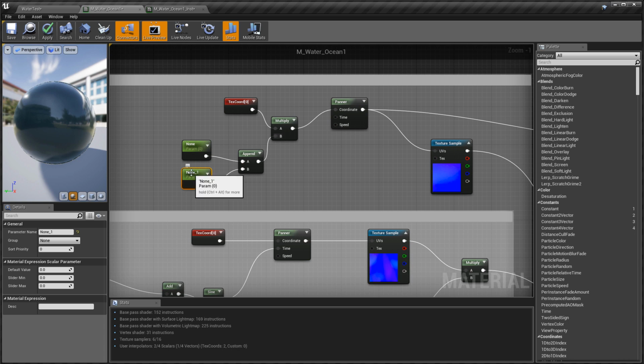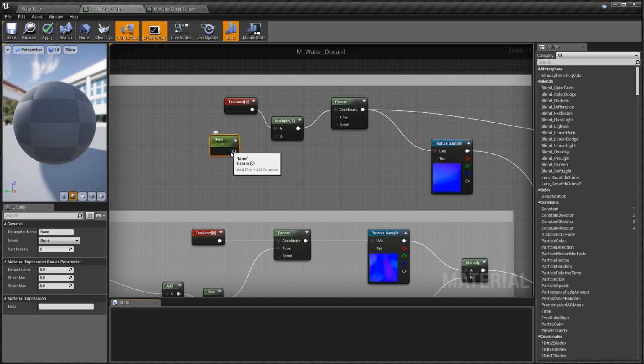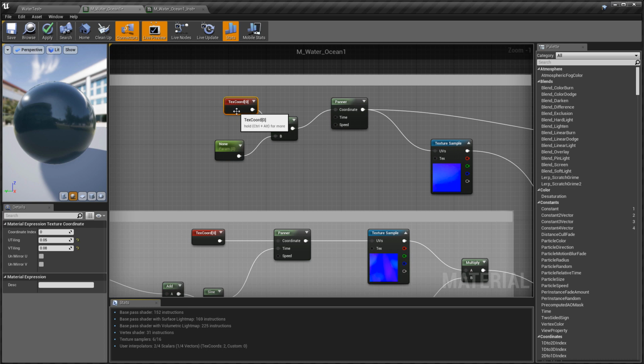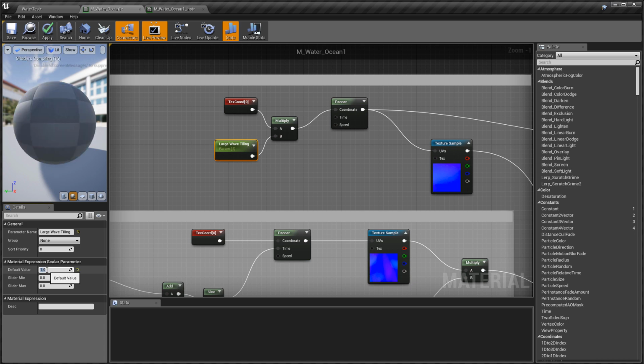But in that case, I just need one. I'm going to control through a single value. So I'm going to delete these, and I'm going to plug the scalar parameter into B, texture coordinate into A, and then multiply into the panel coordinate. And now I want to name this scalar parameter so we can better understand and see it inside the material instance. And this is going to be named large wave tiling. And the default value I'm going to set this is 1.